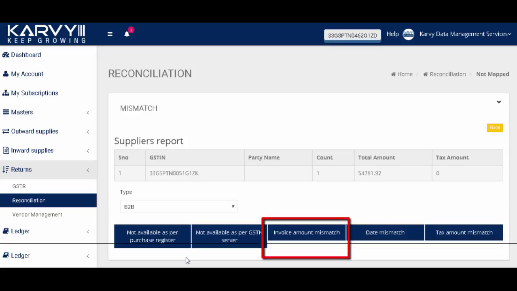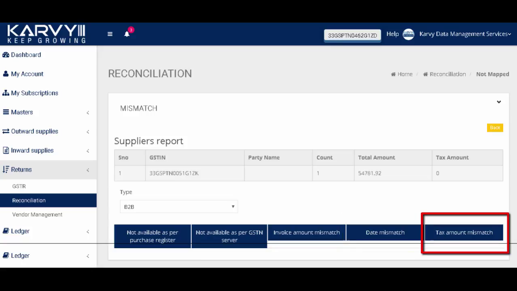Then is invoice amount mismatch. It means if you have entered 5 and your vendor has entered 5.0, that will be considered a mismatch. Then is date mismatch, which means there is a mismatch of date entered between you and your vendor. So if there is a mismatch in date, then that will be shown under mismatch. Next is tax amount mismatch. It means if there is a mismatch in tax amount, then it will be shown under tax mismatch.